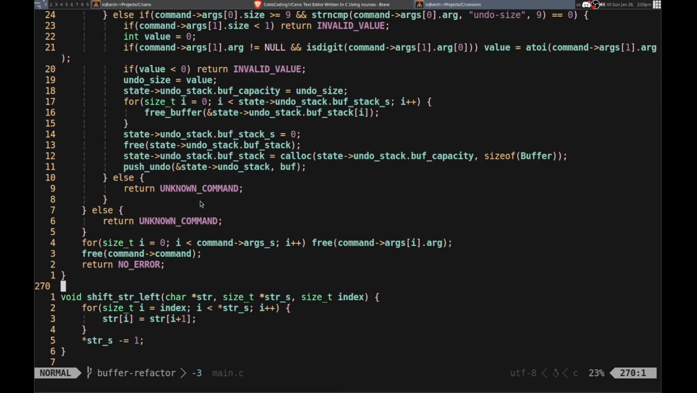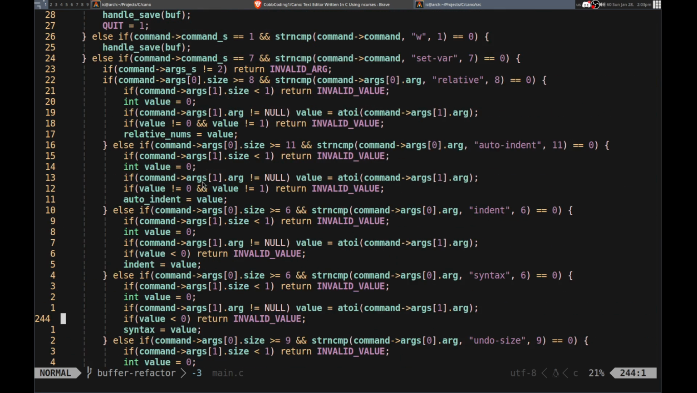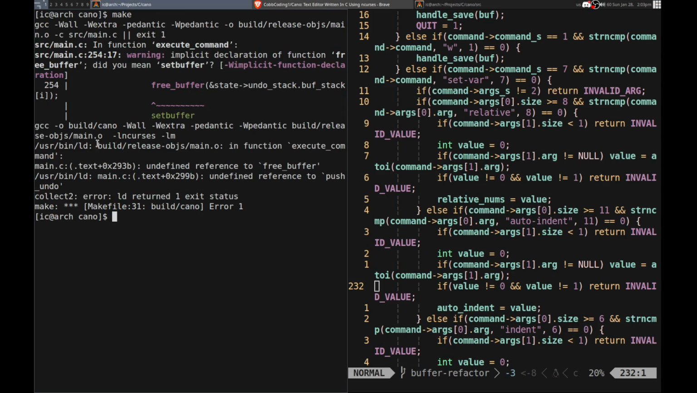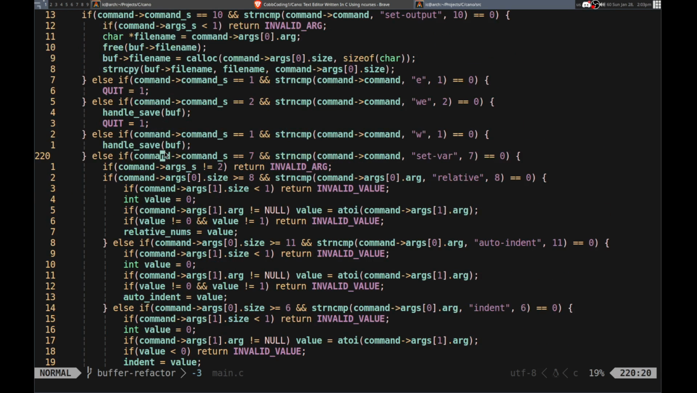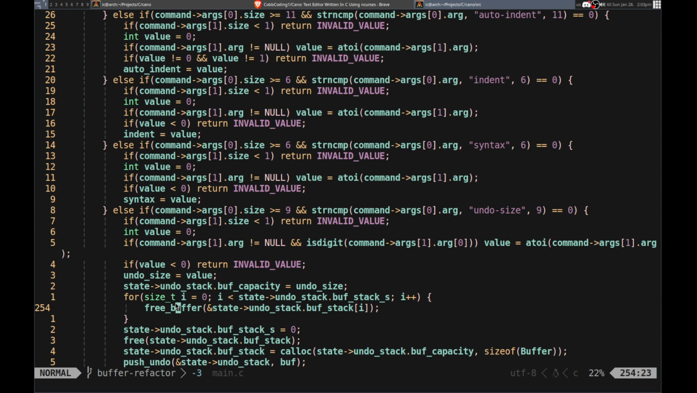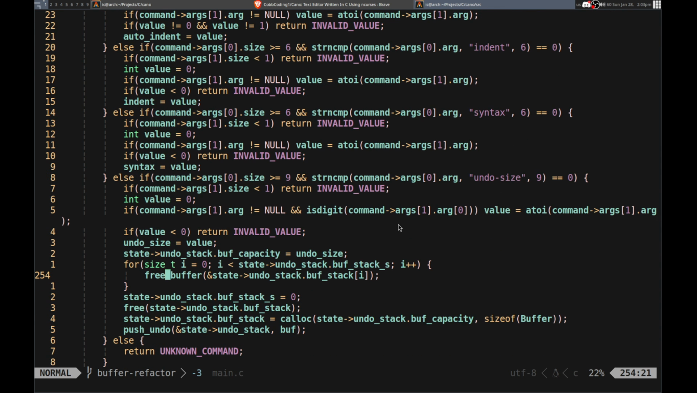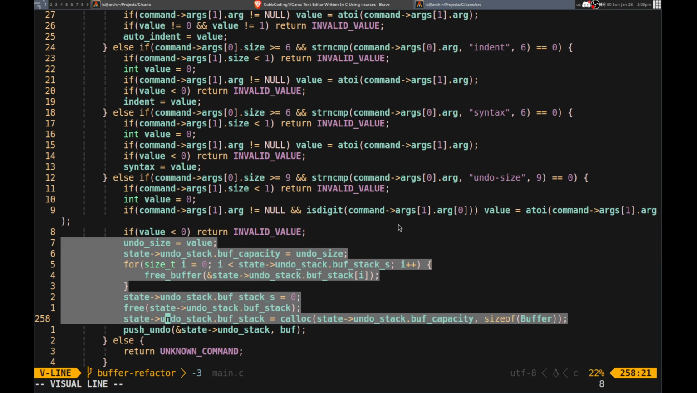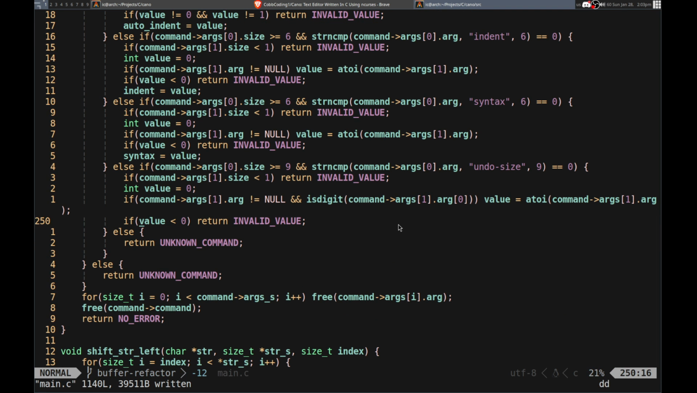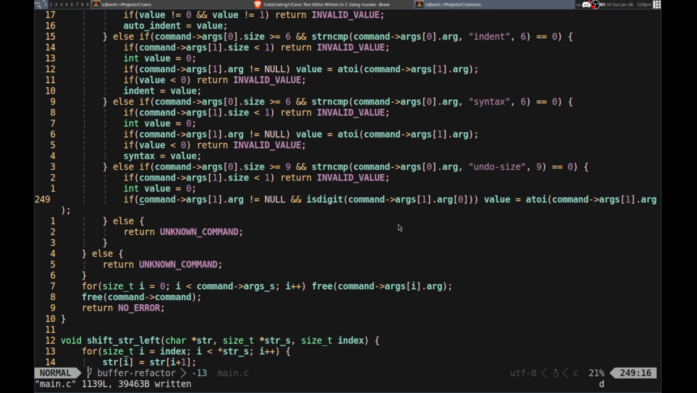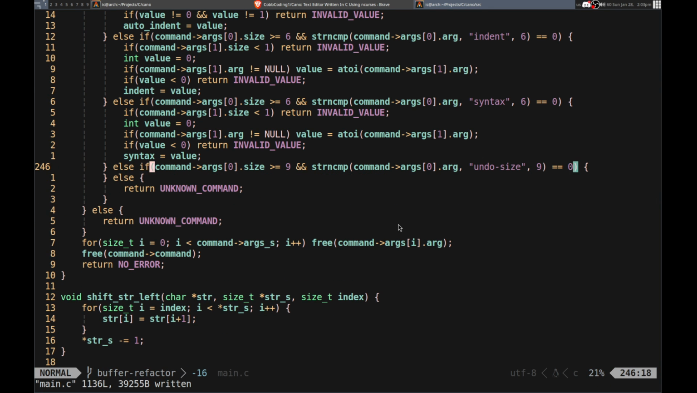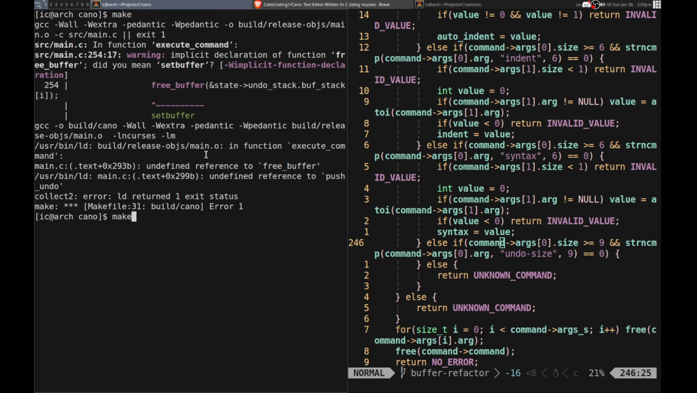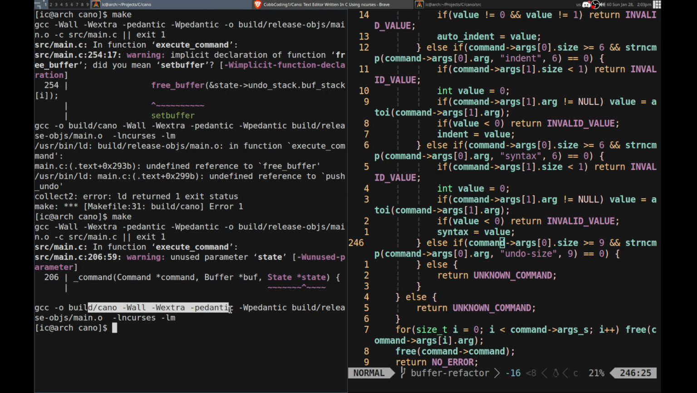Free buffer. Where is that at? Hang on, what line does it say it's on? 254. Right here, free buffer. What is this command for? It's undo size. Okay, I'll just get rid of that. I'm going to get rid of all the stuff related to undo because I'm going to completely refactor it. I'll get rid of the whole thing here, and I'll leave this, because I'm still probably going to have that or something similar to it. Use parameter state, okay, and that's it.